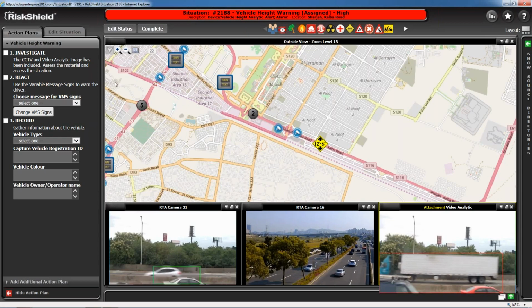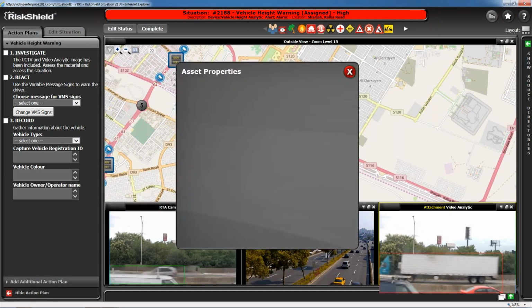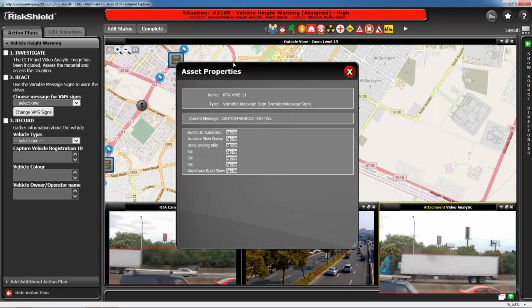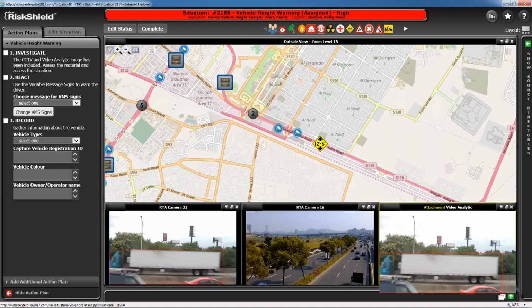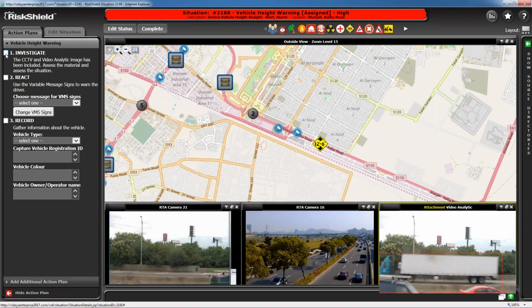So again, as an operator, it picks it up, and you can already have pre-built messages for these text signs. So, driving kills, but here you can see caution, vehicle too tall. That is automatically going to switch to that saying when the camera picks up that that truck is too high. And now as an operator, again, I have my action plan, and I can go through, I can react, I can change the sign, if it needs to be ad hoc, I can change it with a click of a button, the vehicle type, and so on.